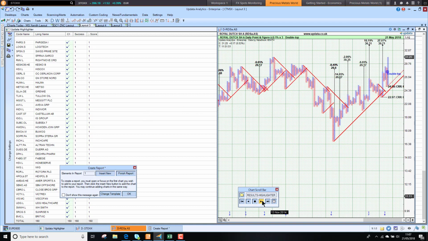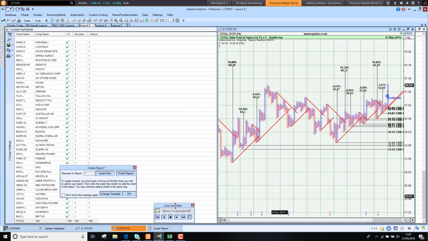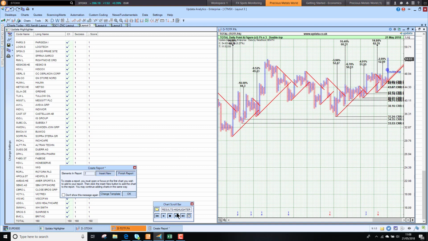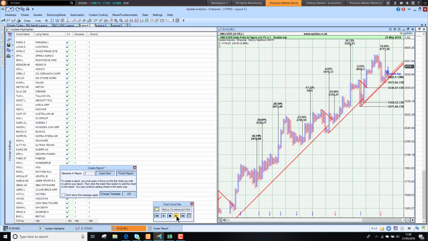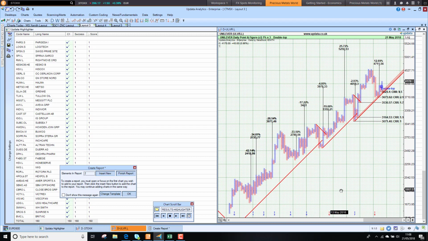The next thing I do is just go to the next one in the list. This is Total. This is also breaking out, 14% and 2 targets at 14%. So that is looking pretty good. It's not massive upside, but it is breaking out as well. So again, I would insert that in the report. I've got to be a little bit aware that I need to narrow this list down, so I don't want to add every single chart. Now this is a great trend by Unilever, looking like it's found support. We've got a 12% and a 25% upside target, so that's looking pretty good too.